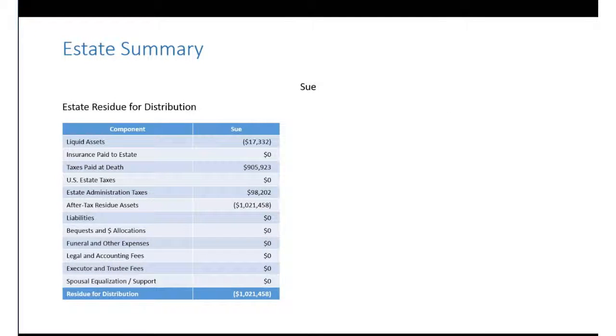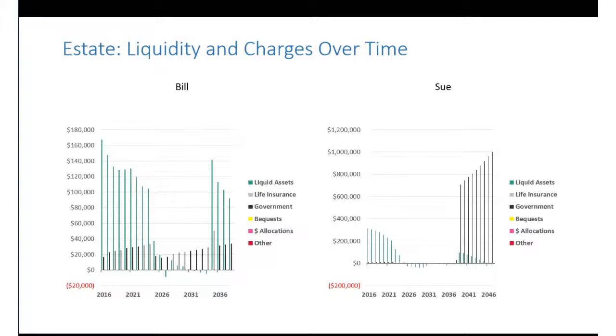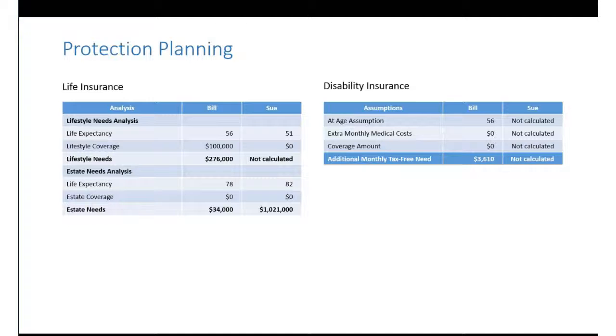I won't spend any time on it. And then finally, the estate liquidity and charges over time for both Bill and Sue. And then protection planning. So you can see a life insurance analysis, disability. And I want you to notice that when I prepared this, I only did the calculations for Bill. So if Sue's values are not calculated, it will just say not calculated.